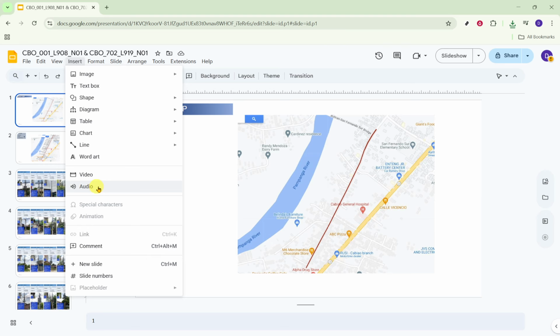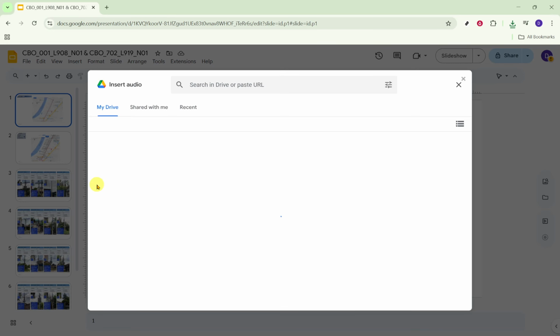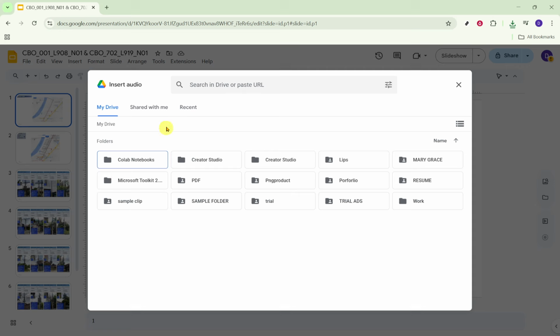Once your presentation is open, look toward the top of the screen for the menu bar and find the Insert option. This is where Google Slides keeps all the tools for adding content to a slide. Click Insert, and in the drop-down menu, choose Audio. Selecting Audio tells Slides you want to bring in a sound file from your Google Drive.